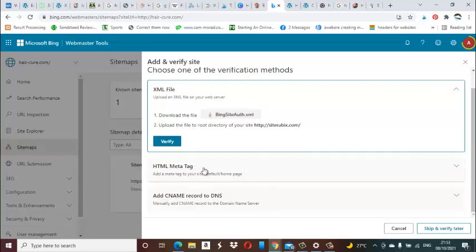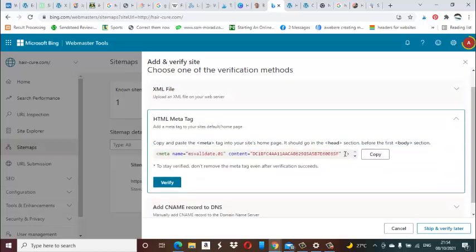Now, the HTML meta tag is something you could use when choosing a verification method. The moment you submit the site name, Bing will ask for a verification method. Let me show you this. I don't want this site on Bing at all, but I'll show you at the back end of Aircure what I did. Now you're going to copy this. Bing is saying copy and paste the meta tag in your site's home page. It should go in the head section.